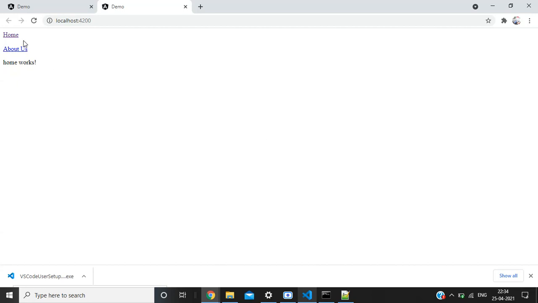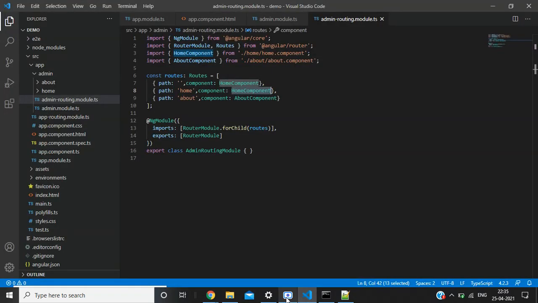So the moment I click on about, as you can see, routing works and the content changes. And the path should be like /about. The moment I click on home, it will show you the HTML present in this particular component. So this is all about the routing and the architecture, and I explained it to you. You can say that one of the best features of Angular 11 is hot module replacement.